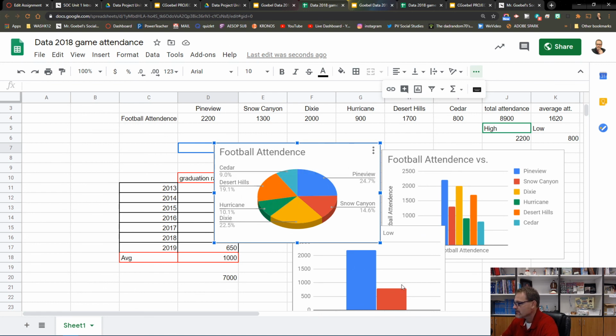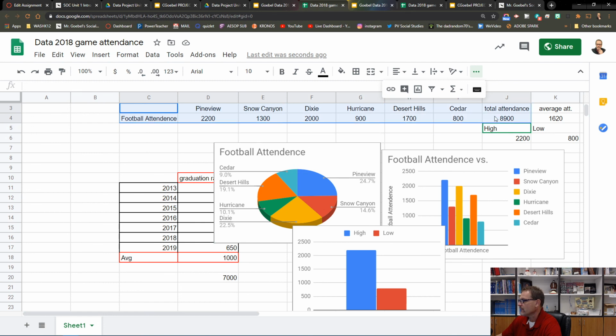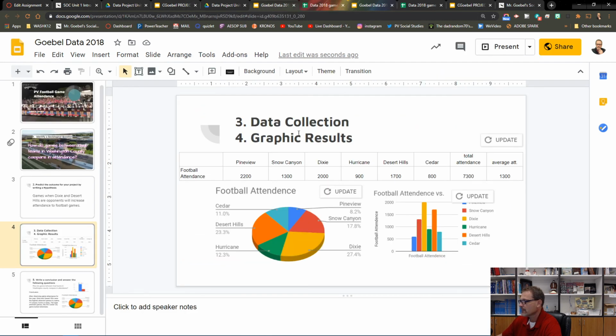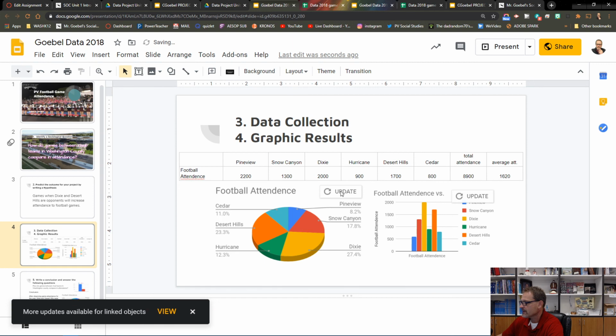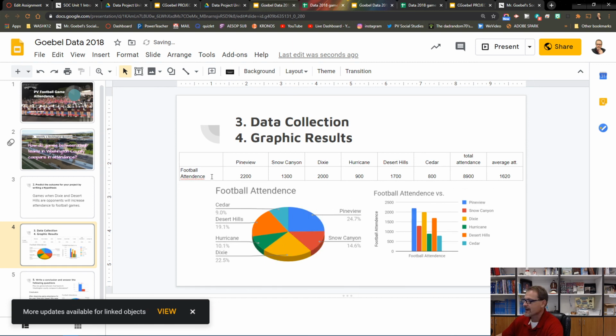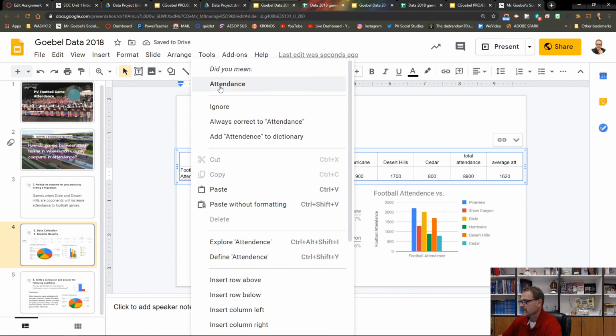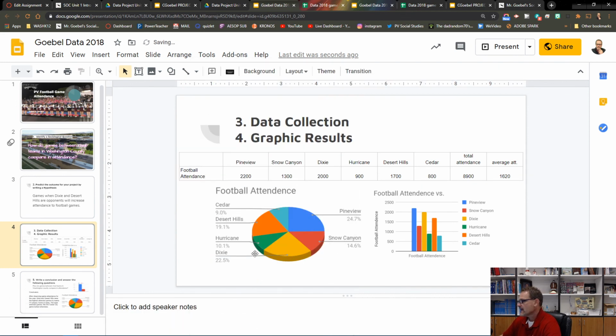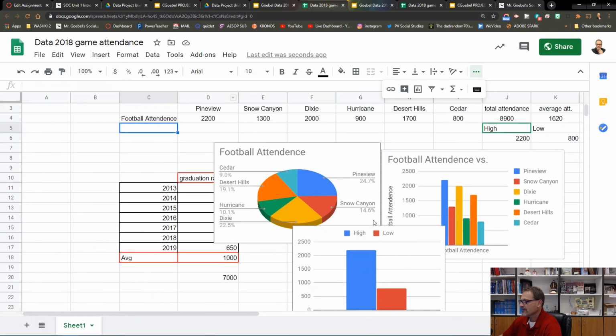So all these graphs here are linked at the hip to this information over here that I've moved into my PowerPoint. So let's go back over to the PowerPoint. You notice all these say update. So I'm going to push update. It'll update that to 2200. I'm going to push that update, and that'll update that chart, and that one updates, and that just shows you how that works. Plus, I have to hit that and make the word attendance correct. There we go. Okay, so now my charts reflect the data that was collected over here.